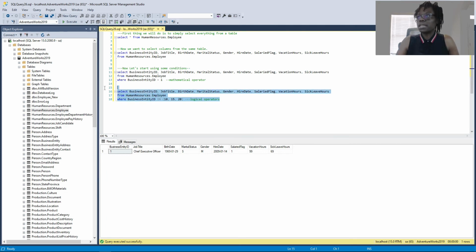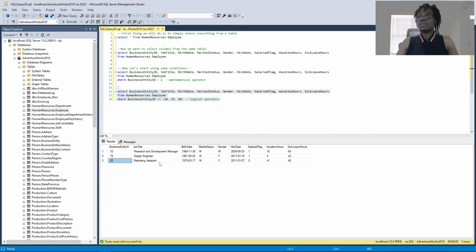So I'm going to select this and I'm going to execute. And now we are seeing business entity ID 10, 15, 20. Now we have 3 records. Okay, let's answer this question.